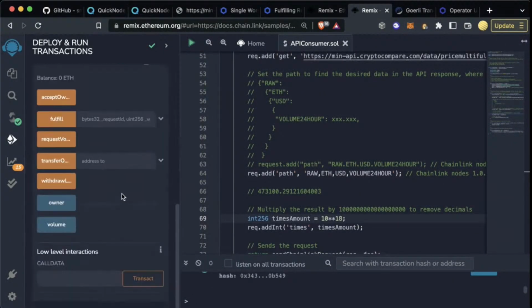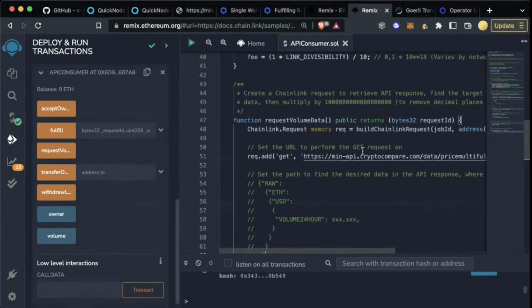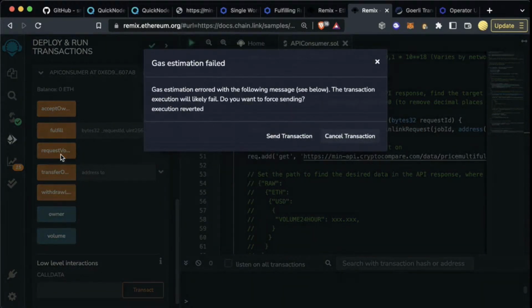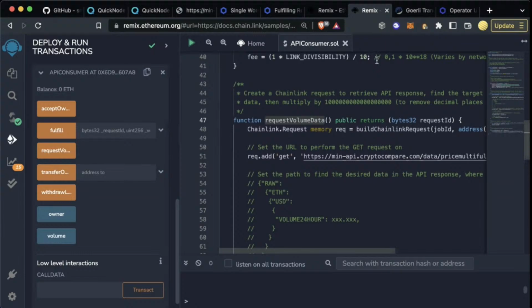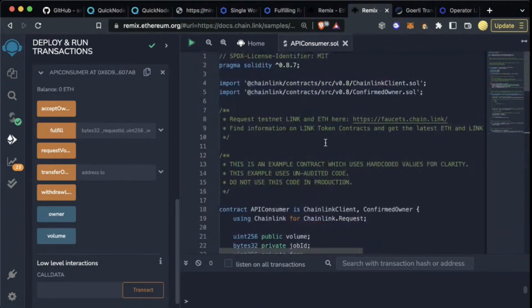Okay, cool. So our contract finished deploying, and now we have this contract. Now I'm going to press this button. I'm going to send this request volume data transaction, and we're going to get an error. And I'm going to ask you all, can you guess why we're getting this error? Gas estimation failed. What's going on? Why am I getting that error?